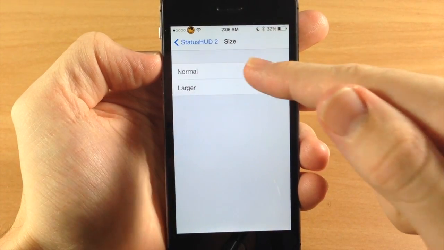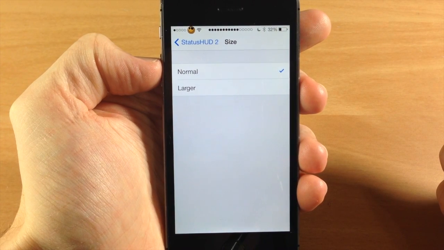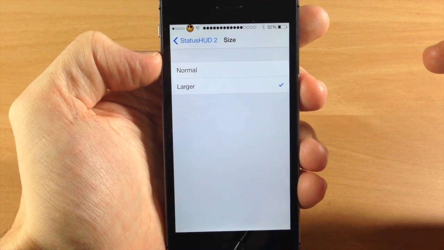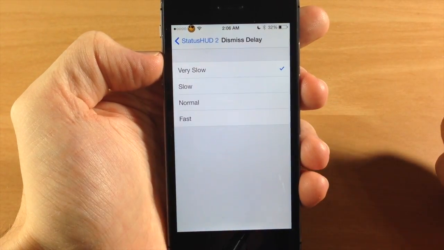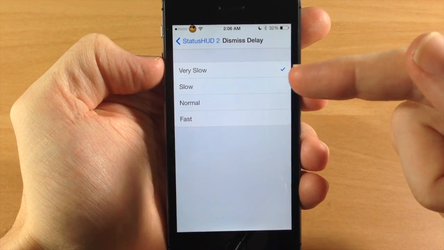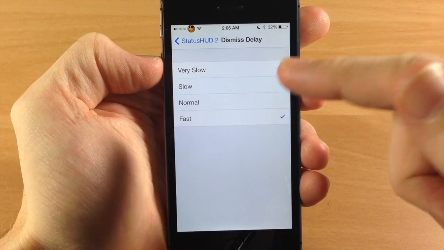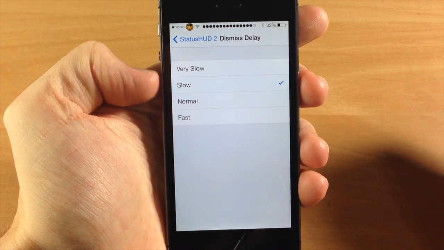You can also change the size from normal to larger. I had it on larger, so you can see normal is just a little bit smaller. It kind of fits in with the status bar a little bit better, but it's really just depending on your preference right there. And also you can change the dismiss delay, so you can change it from very slow, slow, normal, or fast. So you can see how fast the fast is, normal. I mean, you guys get the idea, right?